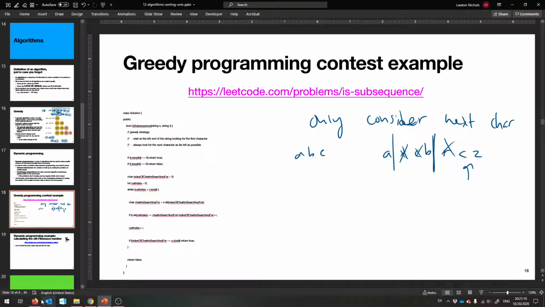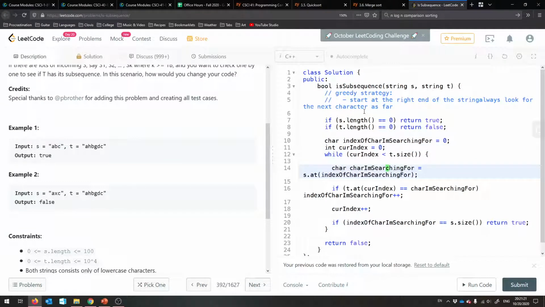Okay? So here's my code for that. Something got cut off, sorry. As far left as possible. Oh, I'm so sorry. Don't know what I was saying here. You start at the left end of the string, always look for the next character as far left as possible.